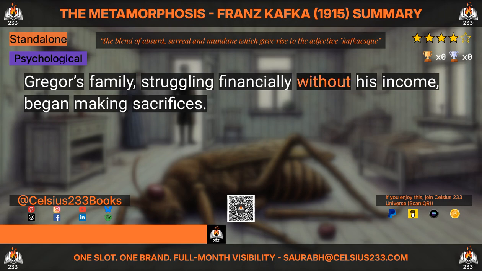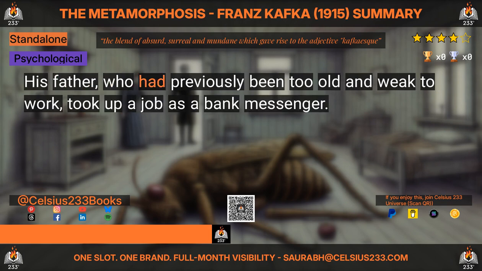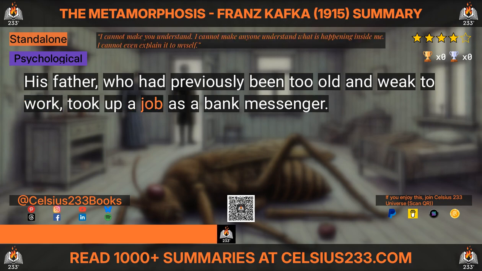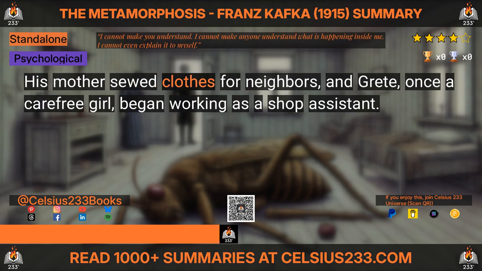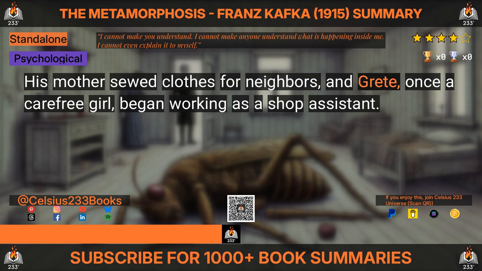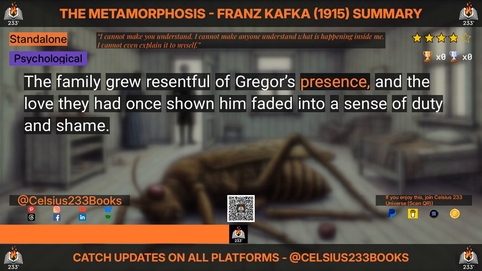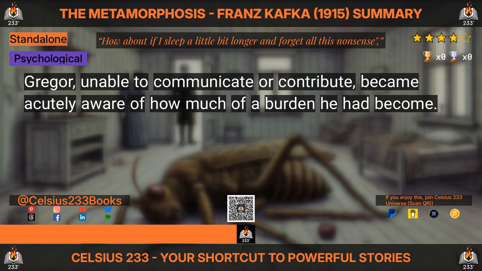Gregor's family, struggling financially without his income, began making sacrifices. His father, who had previously been too old and weak to work, took up a job as a bank messenger. His mother sewed clothes for neighbors, and Grete, once a carefree girl, began working as a shop assistant. The family grew resentful of Gregor's presence, and the love they had once shown him faded into a sense of duty and shame. Gregor, unable to communicate or contribute, became acutely aware of how much of a burden he had become.